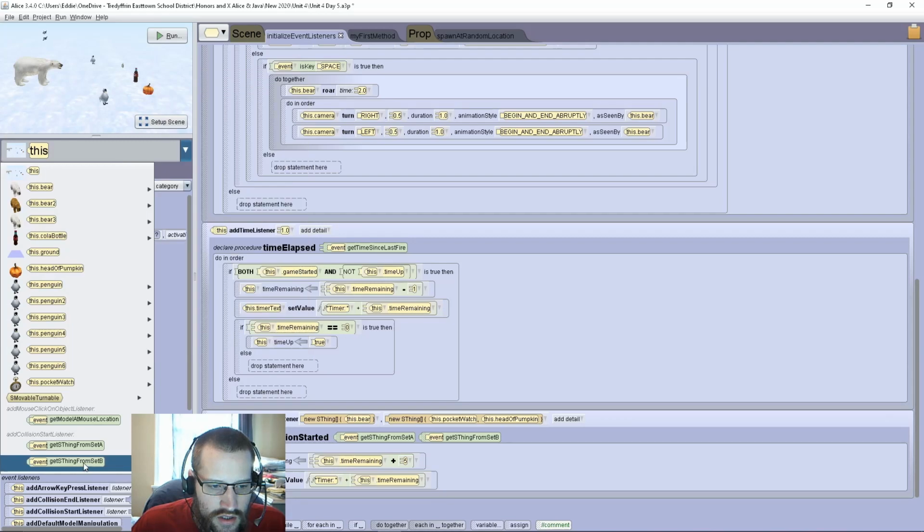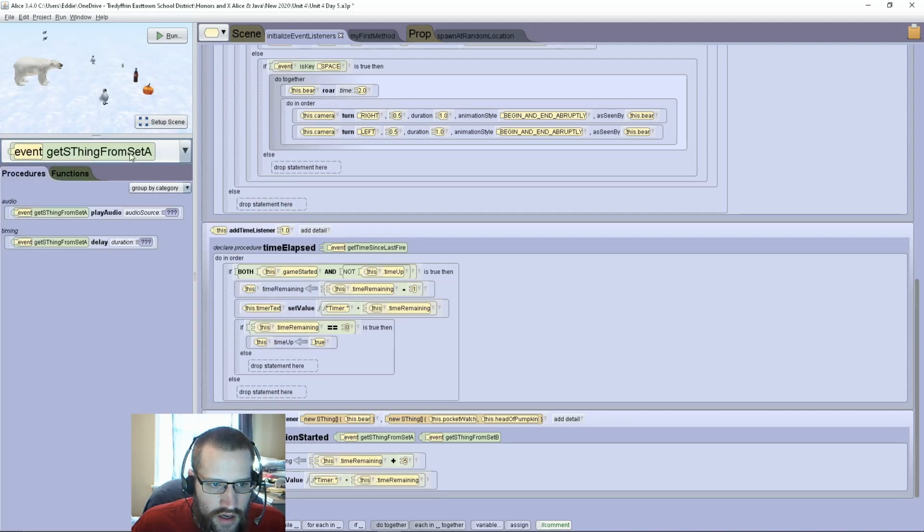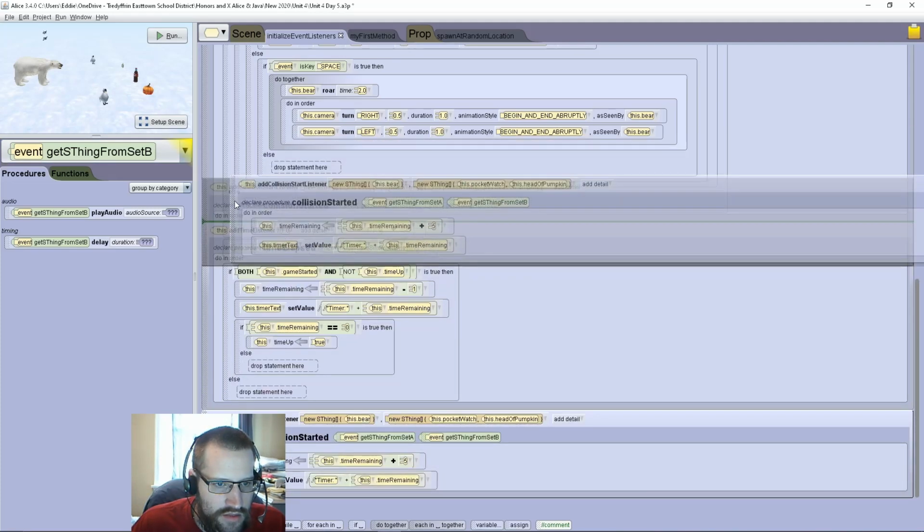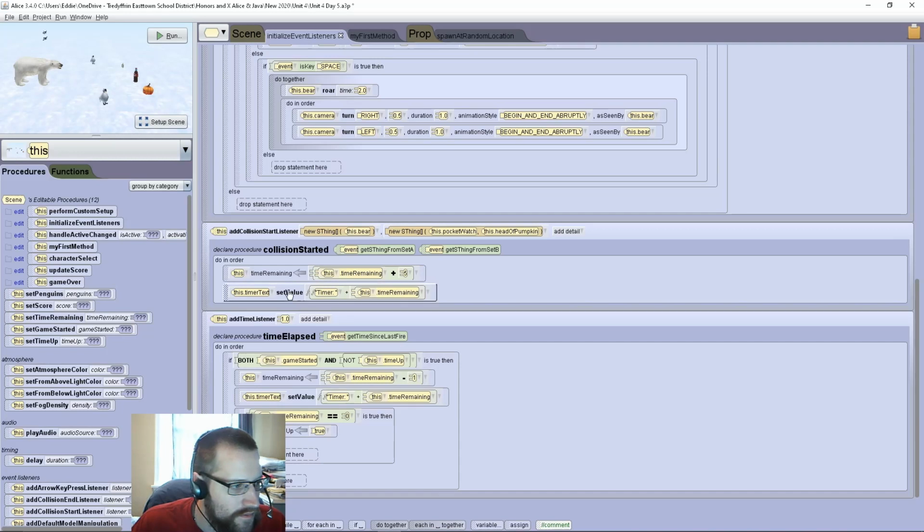So I can actually get the thing from set A or get the thing from set B, but you can see I don't actually have that much stuff that I can do with this. So you can compare things in Alice. Let me move this up actually. Sorry, I just realized my picture is blocking this. My fault.